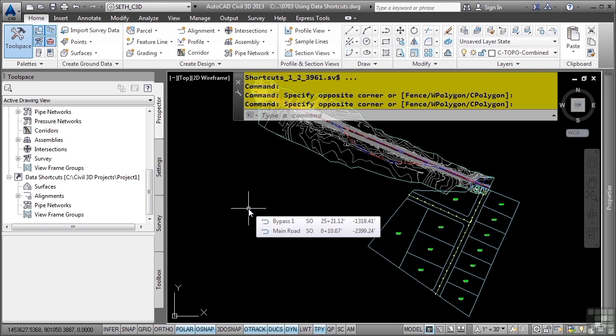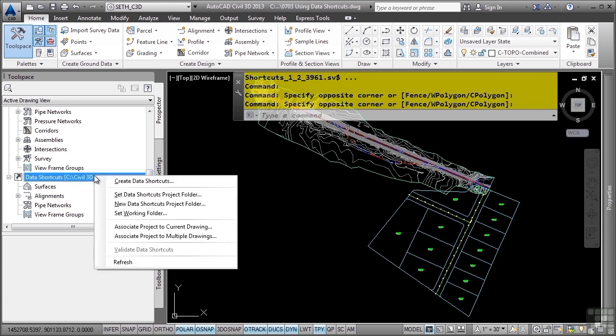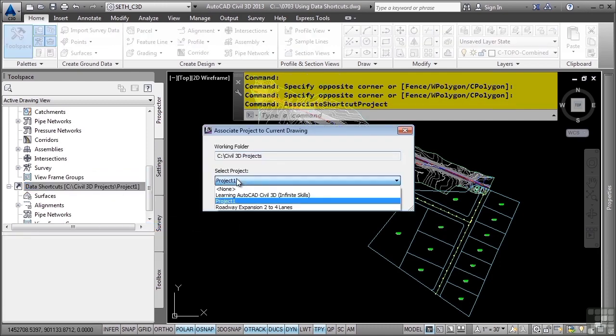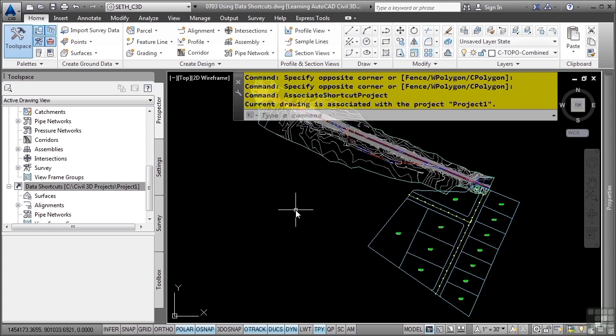Before we go any further, let's make sure that we set the current project, Project 1, to this DWG file. To do so, simply right-click on the Data Shortcuts category and choose Associate Project to Current Drawing. Notice how we have the option to select from the drop-down, select Project 1, and then click OK. The purpose of assigning a project is it makes it easier to find data shortcuts should the file get moved into a different location on your server.